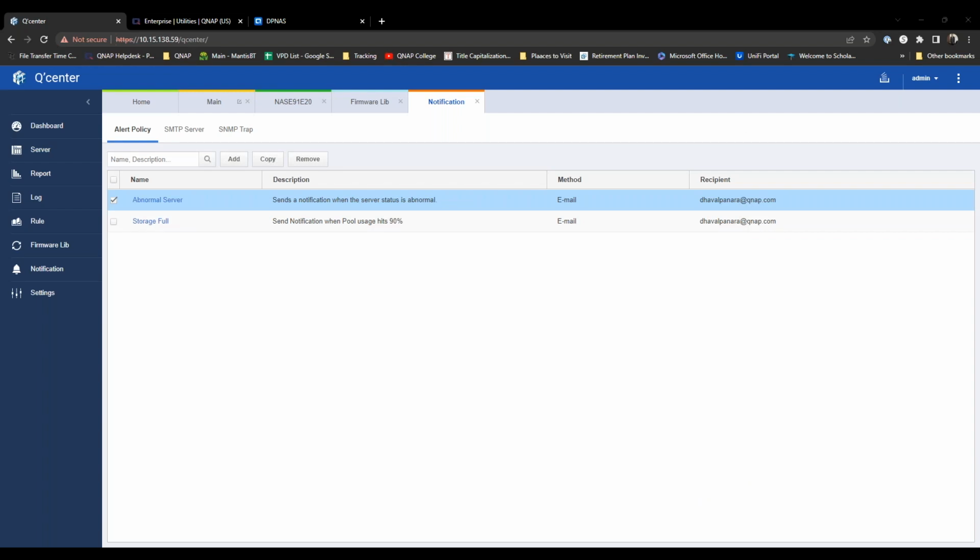Let me give you a quick example of how a notification will look when you get notified from your QNAP Q Center. So once you have an email, if there's any disk that's about to go bad, you will get notified. If the customer reaches their space usage limit, you will get notified as well.